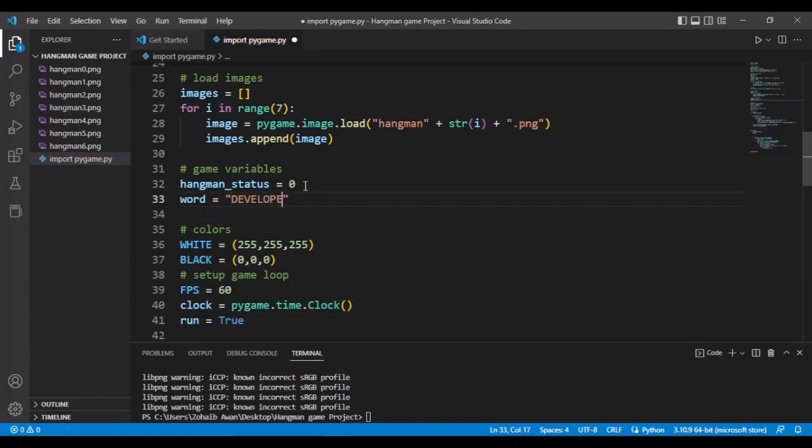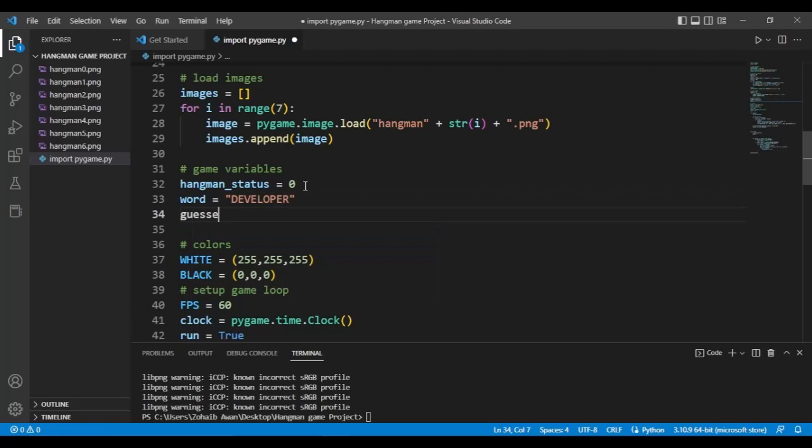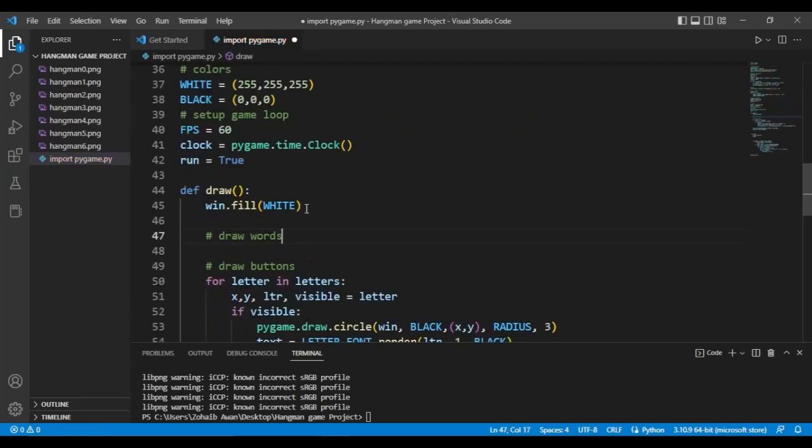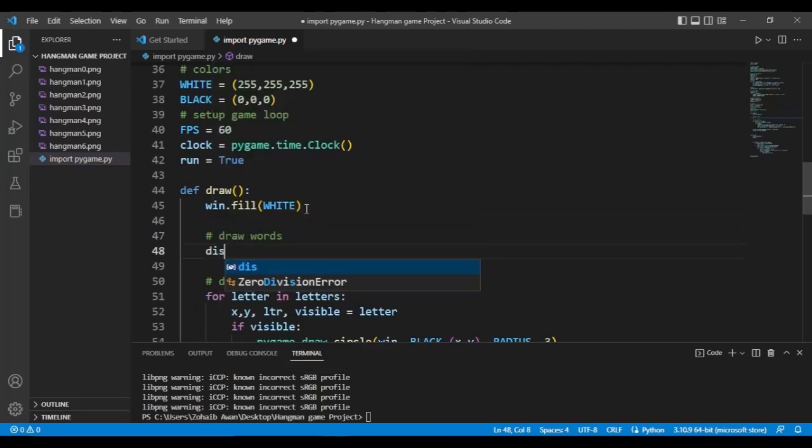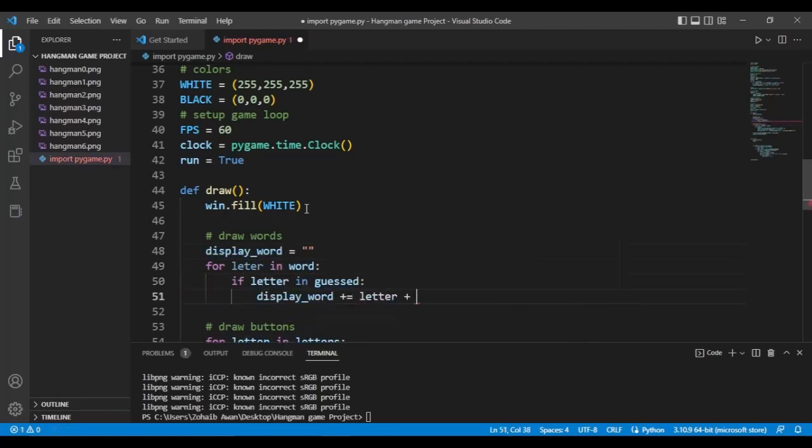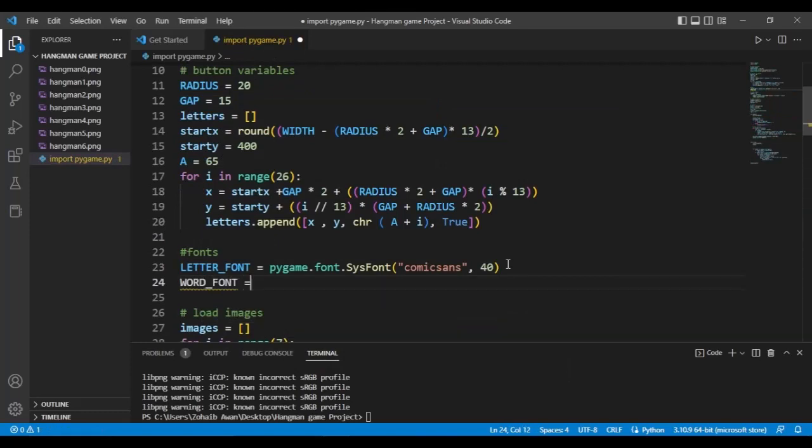These are some of the words. I make another variable with the name guessed, and it is blank. After this, developer contains 8 letters, so what we need to do is to make 8 blank lines on the screen. So for this we write code in draw. So we make a variable named display word, and control this by using a for loop. After this we will define a font for the words.